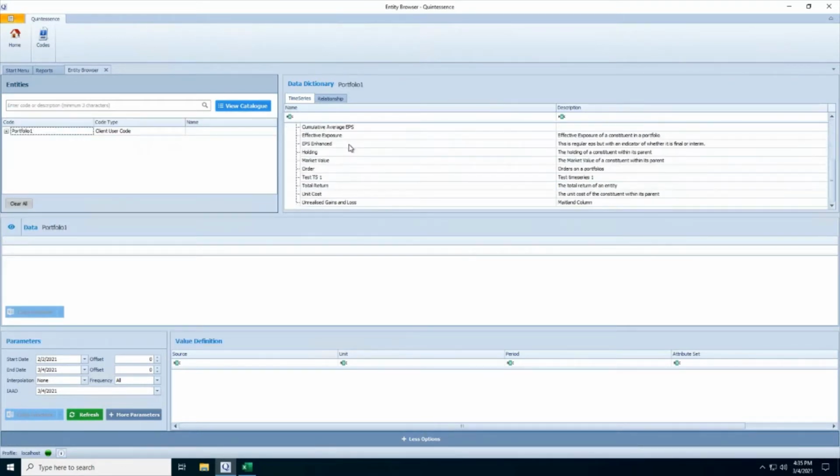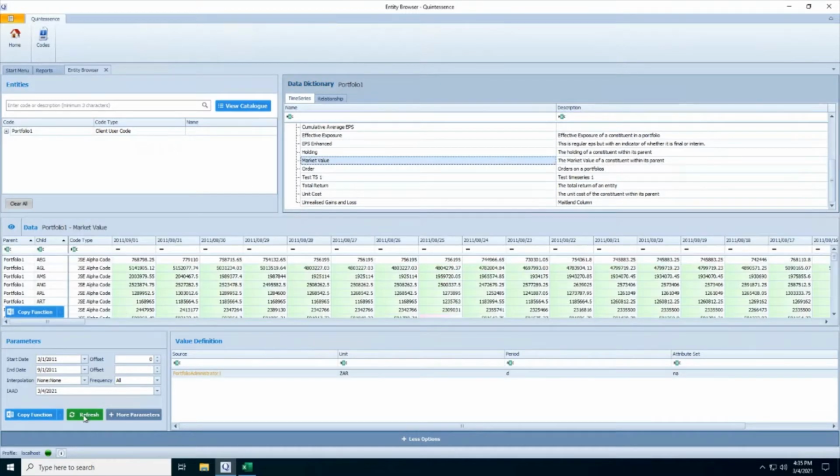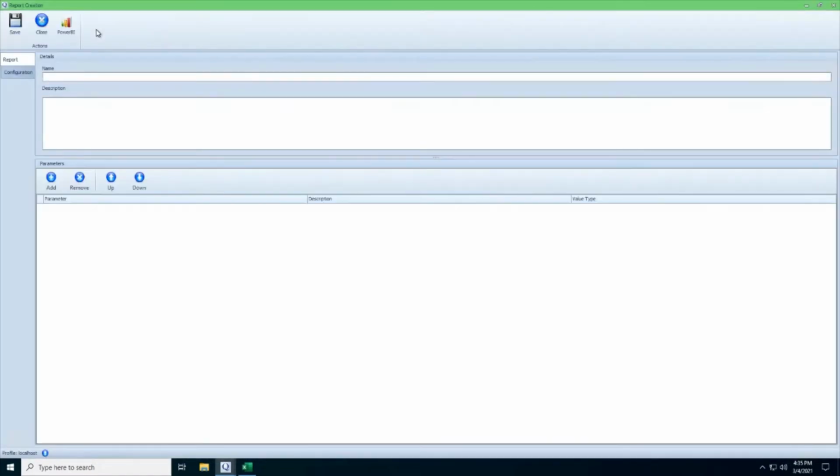I'm going to go get some market values. That's going to be my underlying data. I'm going to copy this function. I'm going to go to a report. I'm going to create a new report. And I'm going to name this report weights report.